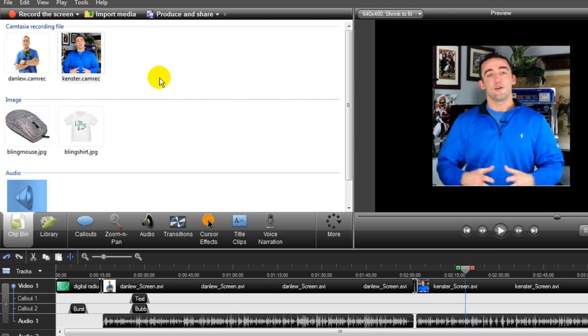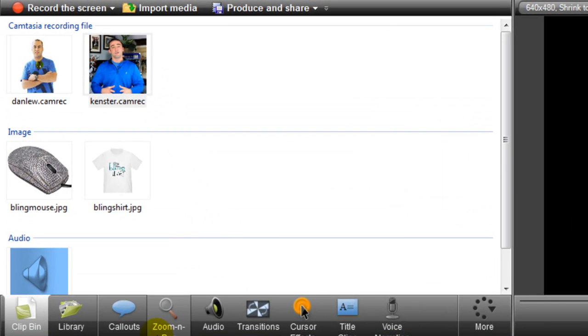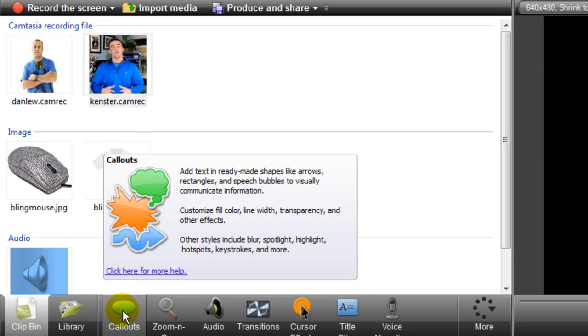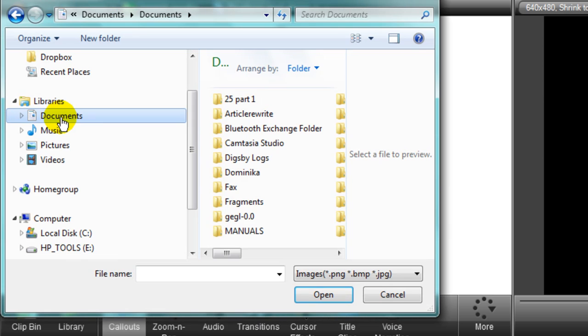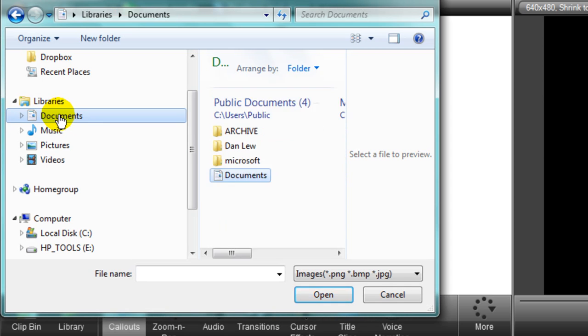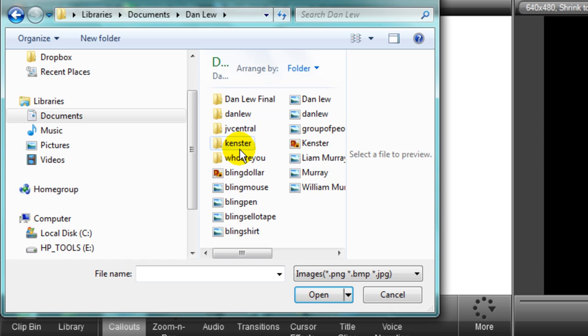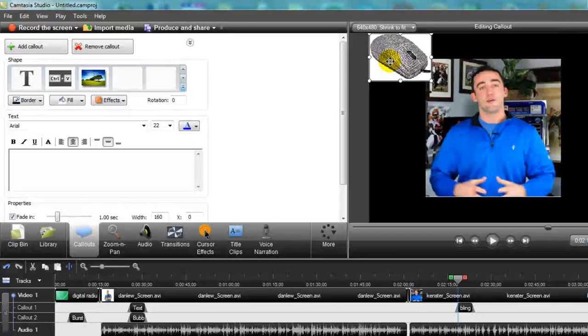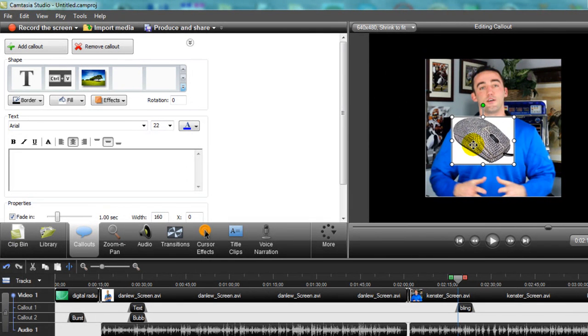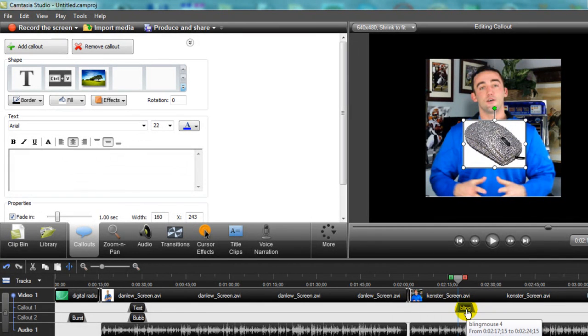Well, what I need to do is go to callouts, and I want an image callout. Okay, I need to find the images. They're in this folder here, and we want the bling mouse, and that's the first one. So we just drag that and put it here, and you can see that it's here in the clip bin.